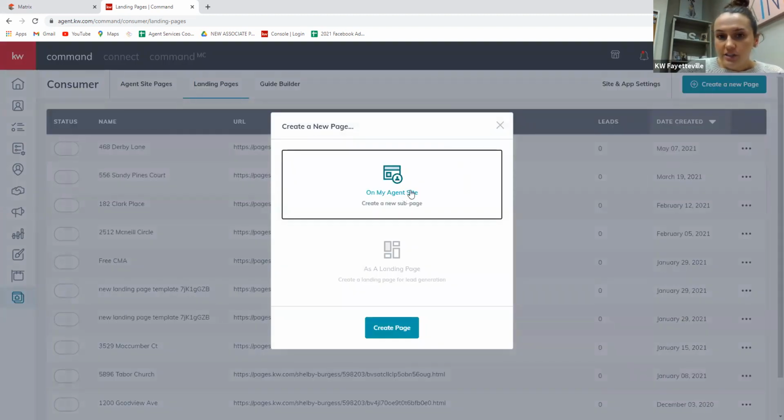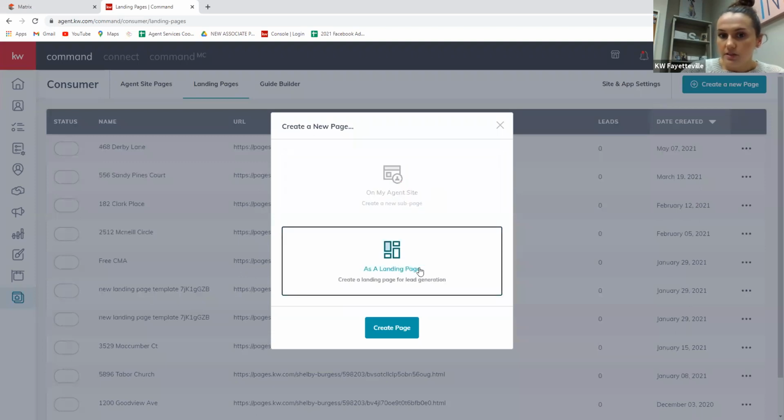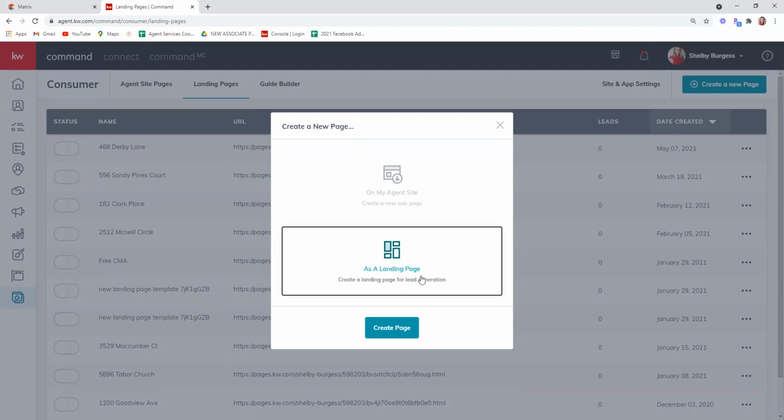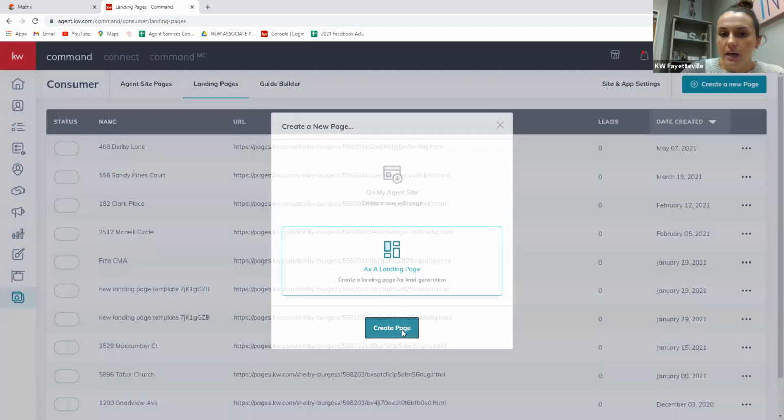So I'm just going to create a new page. You can do it on your agent site or as a landing page. The only difference is on your agent site, if they go to your default website, they can access the landing page from there. I don't want anybody to access my actual website. I just want a landing page for lead generation, basically. This one's completely separate, and it's not going to be able to take them anywhere else on my website. So I'm going to create page.